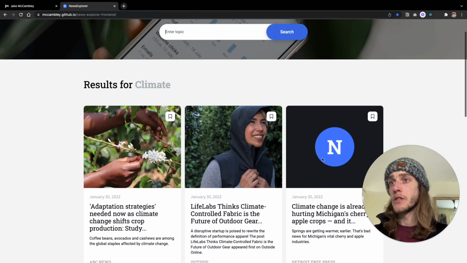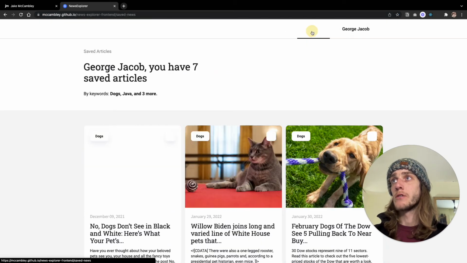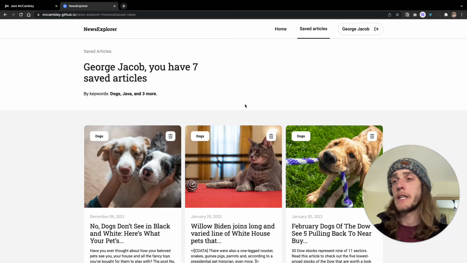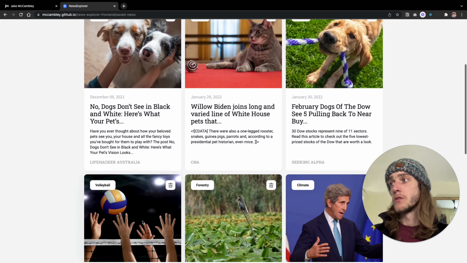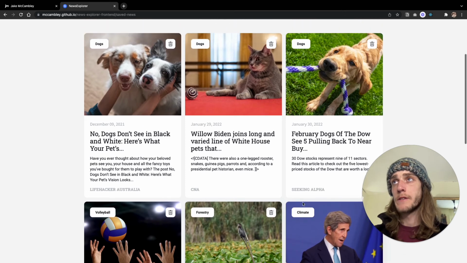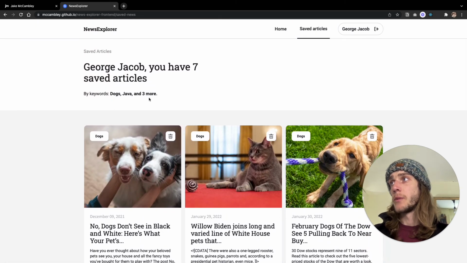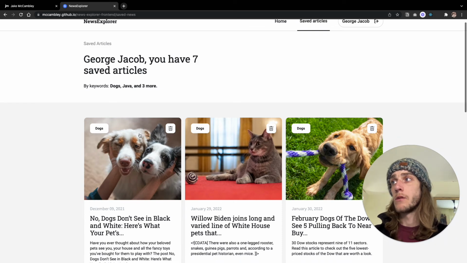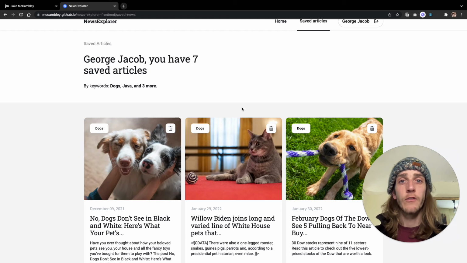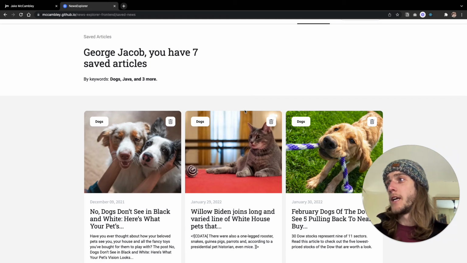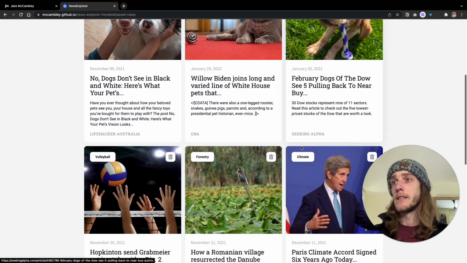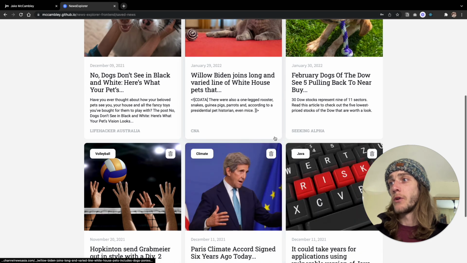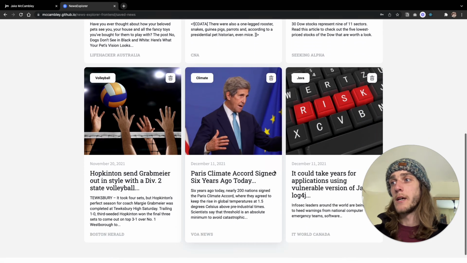Once I search the cards that I want, I can now go to my saved articles section, which is going to be a new page, and I can see all the cards that I've saved here. So here are 3 cards for dogs. Down here, there's 1 for volleyball, 1 for forestry, and 1 for climate. So you can see that these keywords up here, I have 7 articles saved, and these keywords are sorted in order of popularity. So dogs are going to show up at top because I love dogs, and there are 3 saved articles regarding dogs. If I want to delete an article, I can then delete this, and then the component will re-render, and then that article will be gone, which is great.